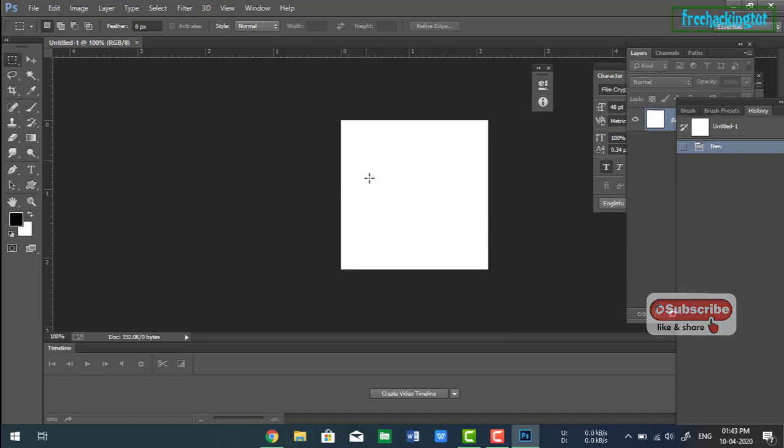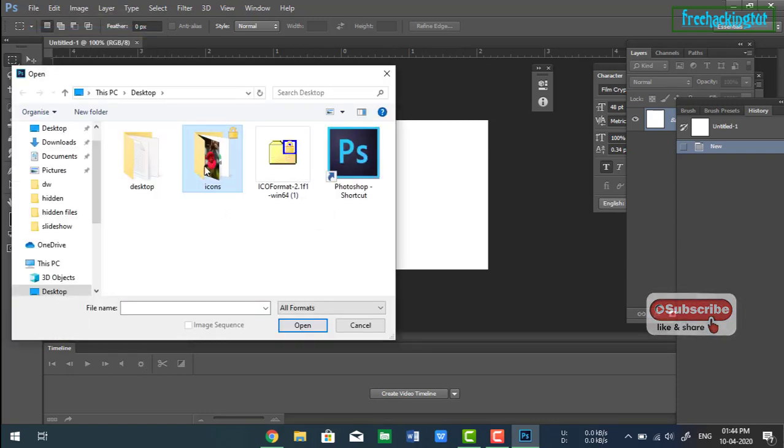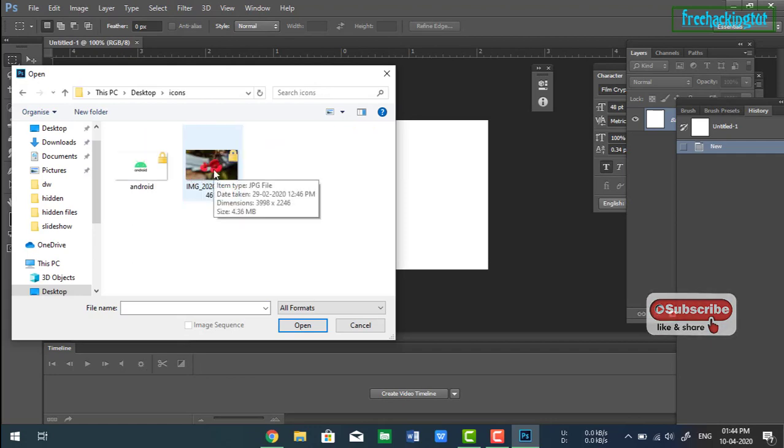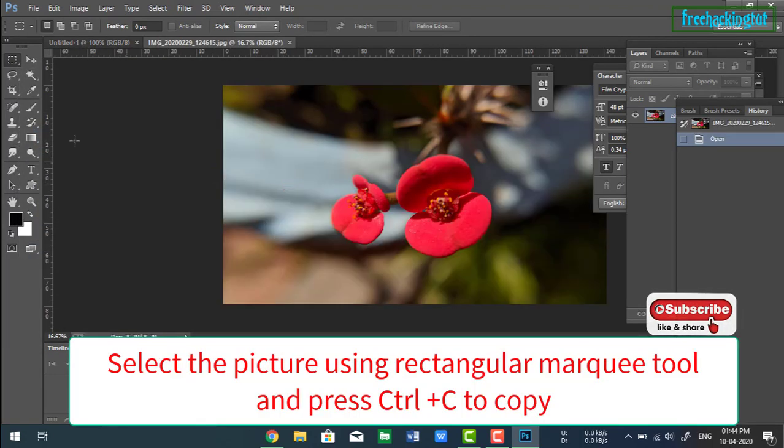Now you can design your own icon in this workspace, or you can use any picture to create an icon. To do that, open the picture you would like to turn into an icon.